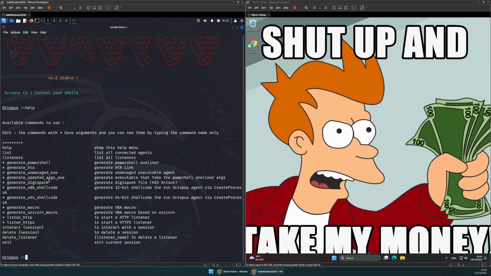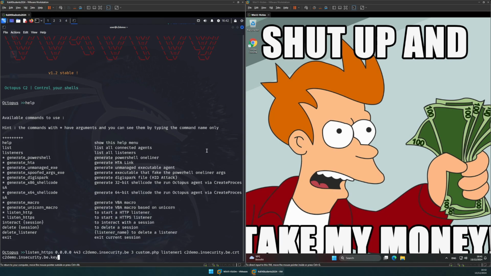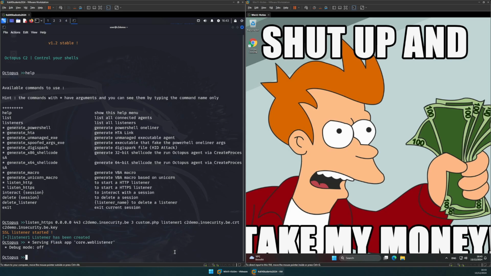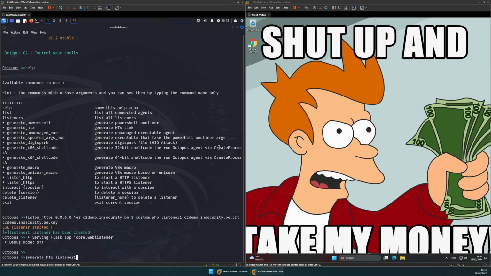which would be like a rubber ducky type of payload. Okay, so let's start with picking our URL. This is the URL that will have the listener, the insecurity.be one for our C2 demo, and the listener will have the name listener1. I also already prepared some keys, which you can do for free, of course, some SSH or HTTPS keys that we are using so that it is a proper valid listener, right? So now we created the listener itself, and then we need to configure the listener like this, generate HTA.